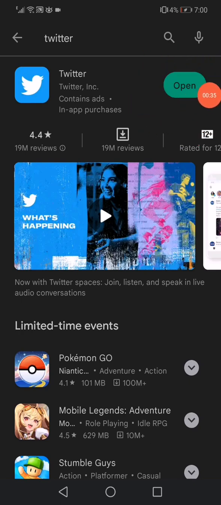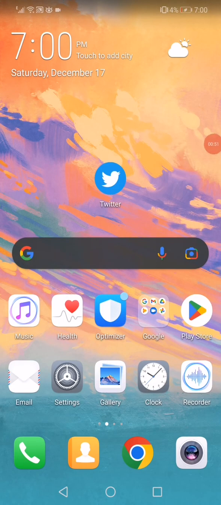If you find the update option, that means you need to update your Twitter to get the latest version, because the reason why you don't have the verification option is because you haven't updated your Twitter. And yeah, that's it guys. After that, restart your phone and reopen Twitter and the problem should be solved.